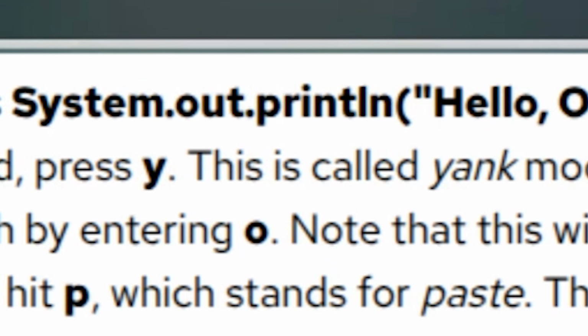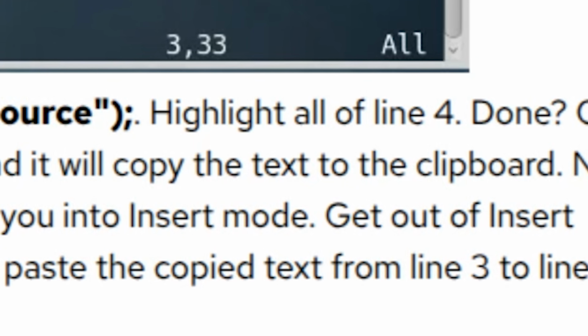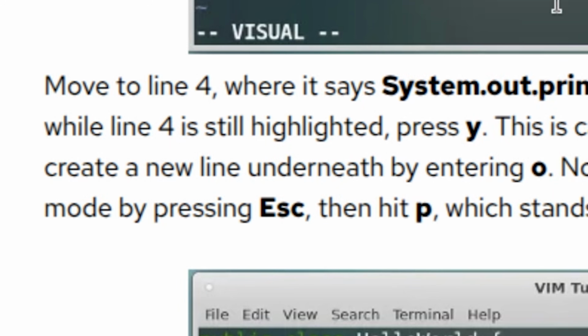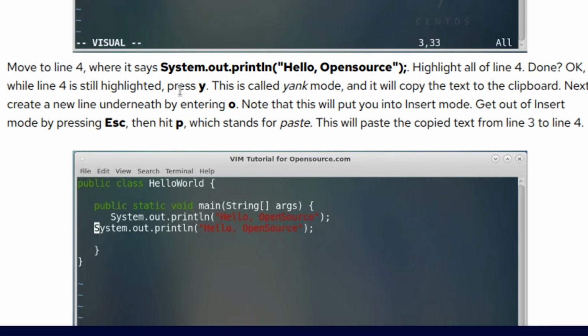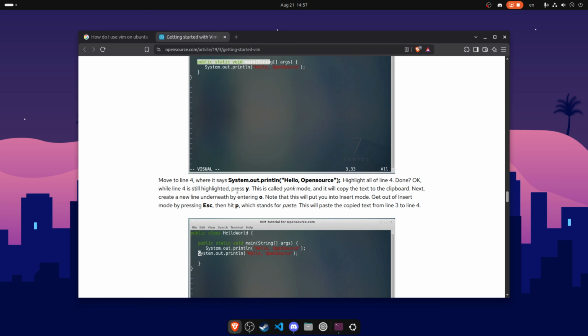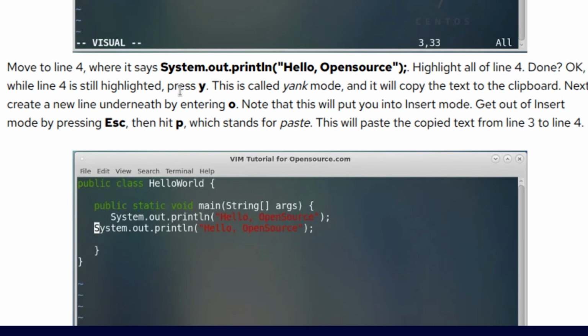Press Y. This is called the yank mode and it will copy the text to the clipboard. Next, create a new line underneath by entering O. The learning curve is absolutely insane. That's already so many commands, but I get why people use it, because it must improve your productivity so much. I don't know if in the age of AI you use it as much though.